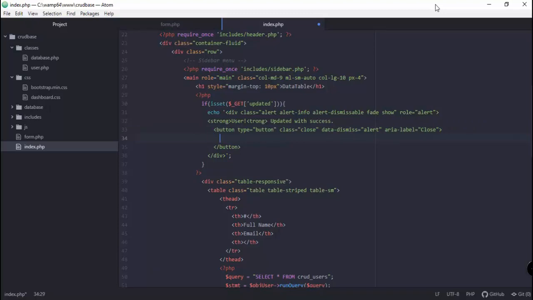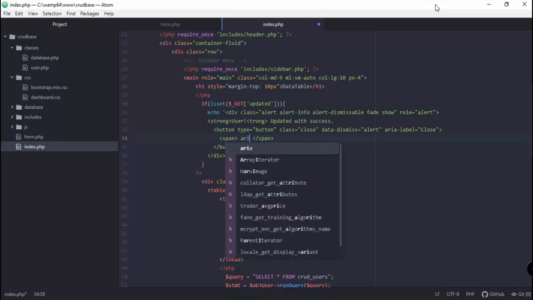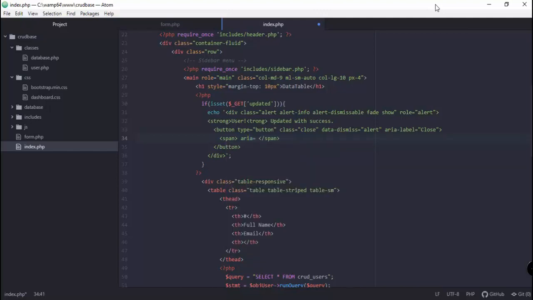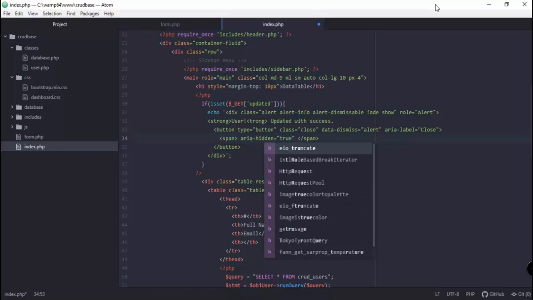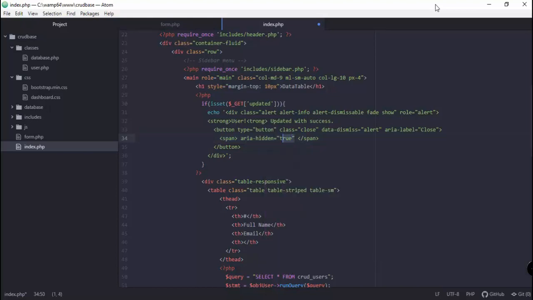and this should also contain a span, and close this as well, and try to add another attribute. This should be inside the span element. There you go. And here is the icon for our close button. So times, there you go. And we'll just try this for now.